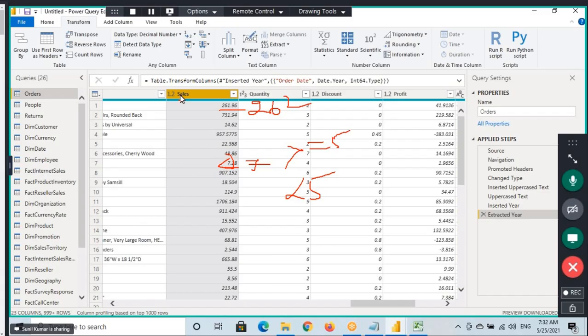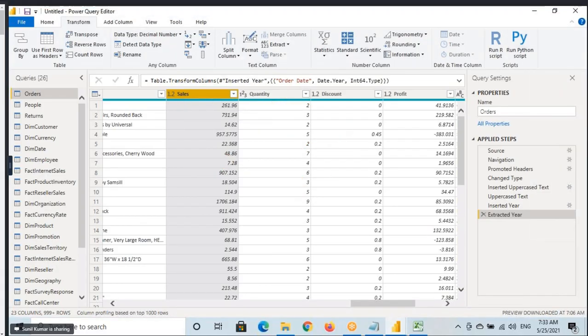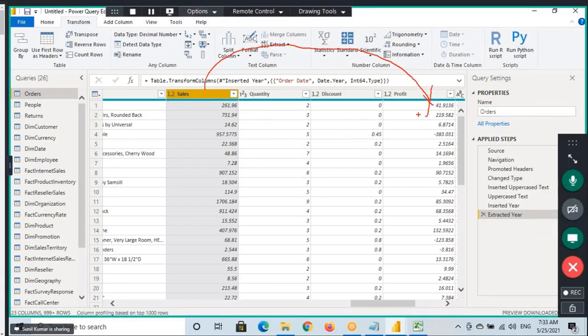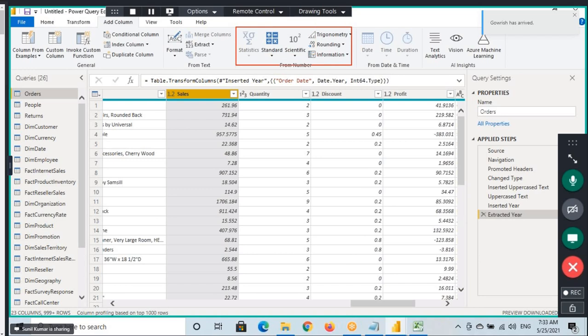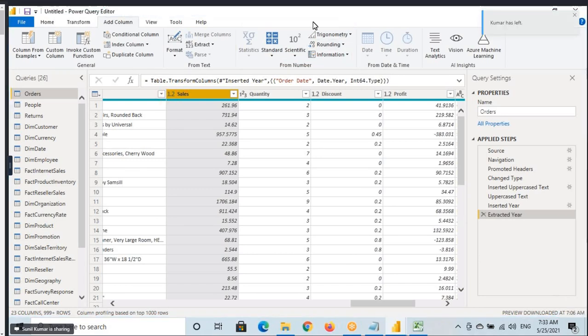So when you want to round the sales values, and you want to get those rounded values in the new column, where do you need to look? Just go to add column, and this time you need to check for the option in from number. I need to do the transformation on a number data type column. Just go here and look for the right option. So there is rounding. I want to round the number.